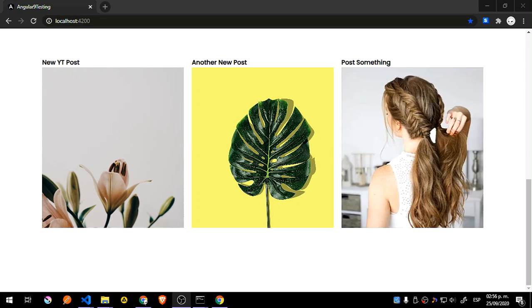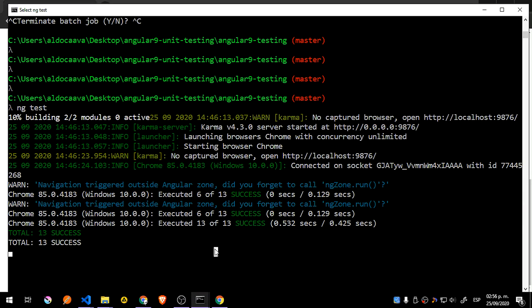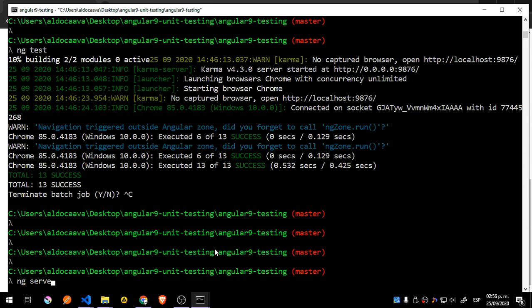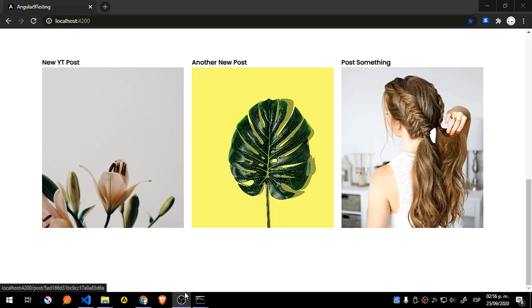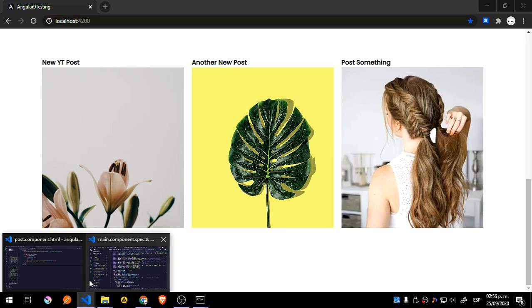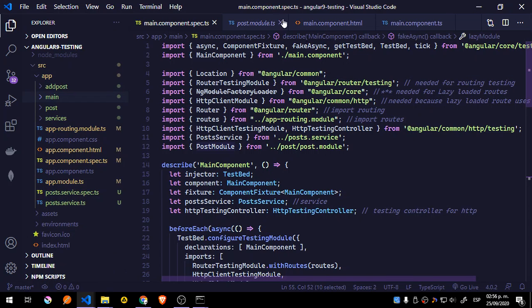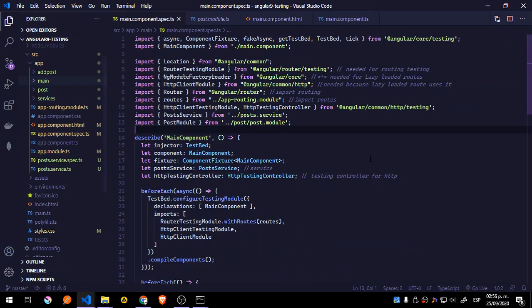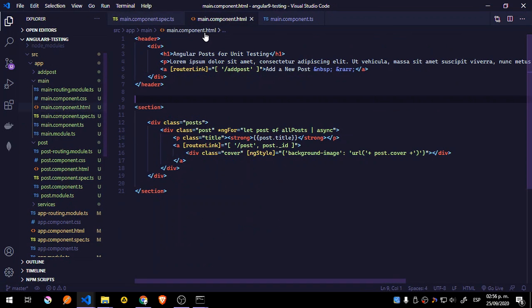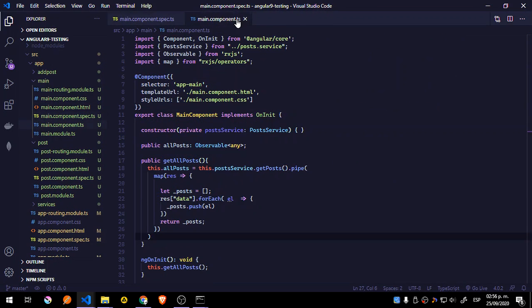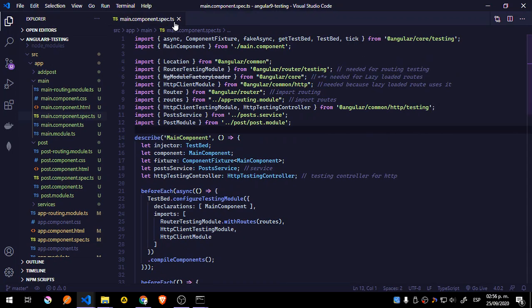Hey guys, back again. What we're going to do now, let me just go here, is say ng serve and wait for this to load, and we're going to build the post because it's something pretty small to build. So let's go to the post module. We're adding everything here. We already did all this, the main component and the main component TS.